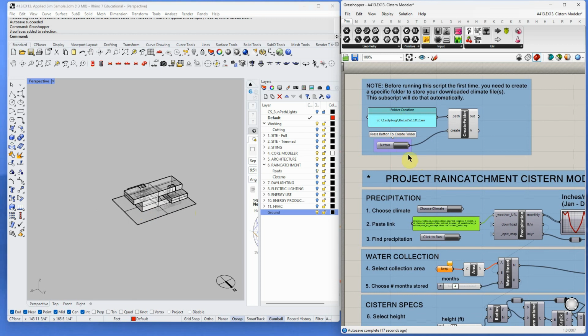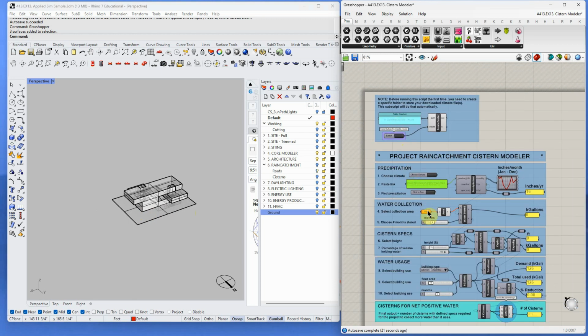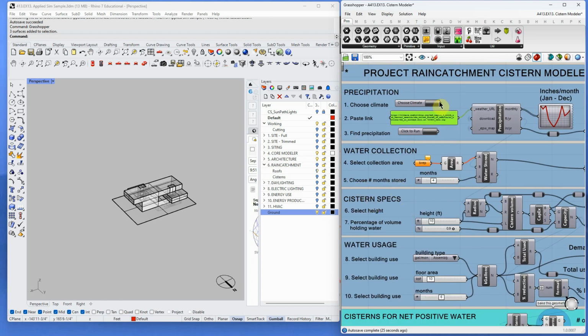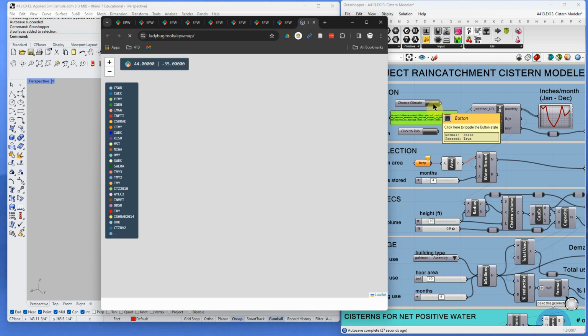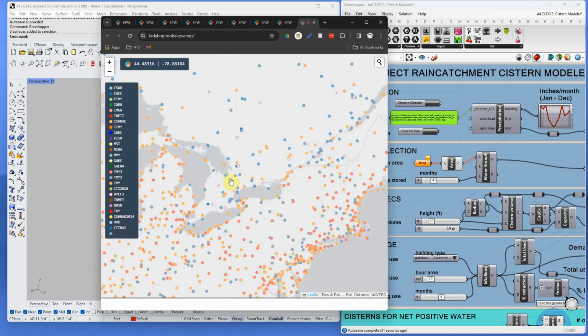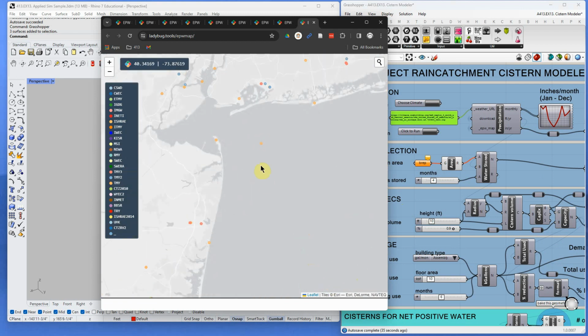Remember that you have to have this set up in a certain way. You need to have Ladybug tools. You need to have this file in your C drive. You should have already done that in a previous assignment. You need to select a climate by clicking on the Ladybug tools link, which is really nice. It has all these EPW files.